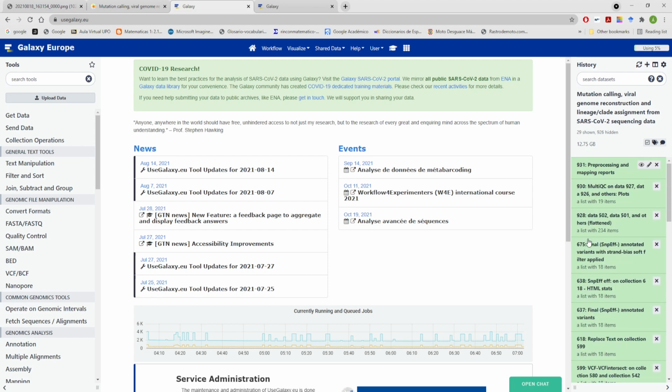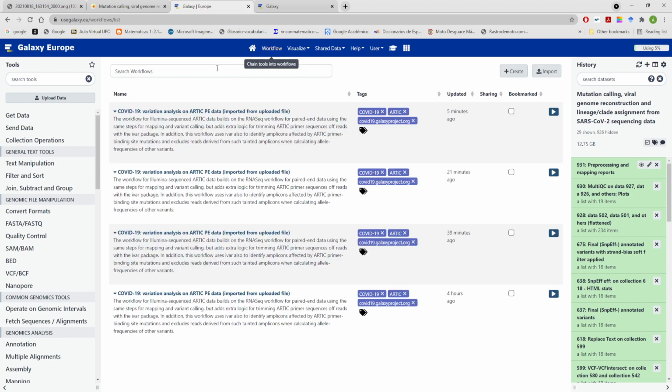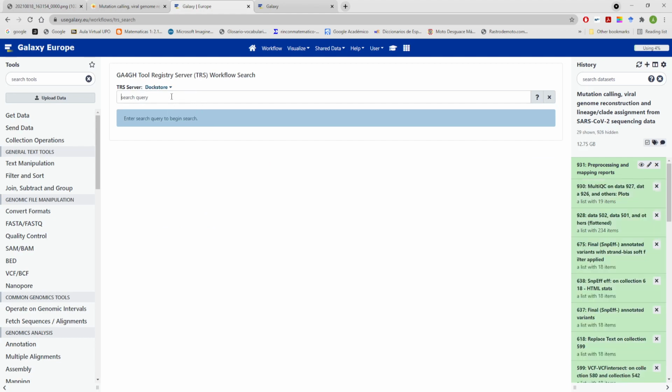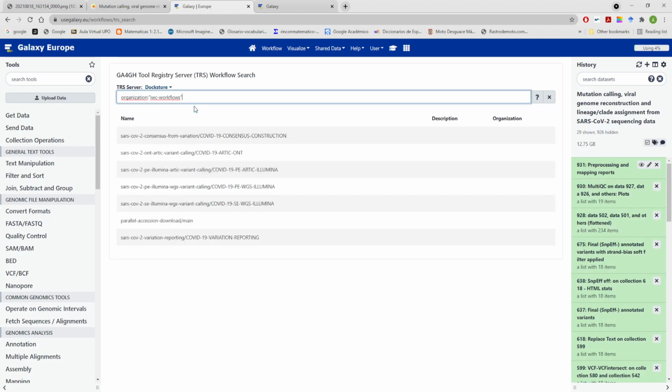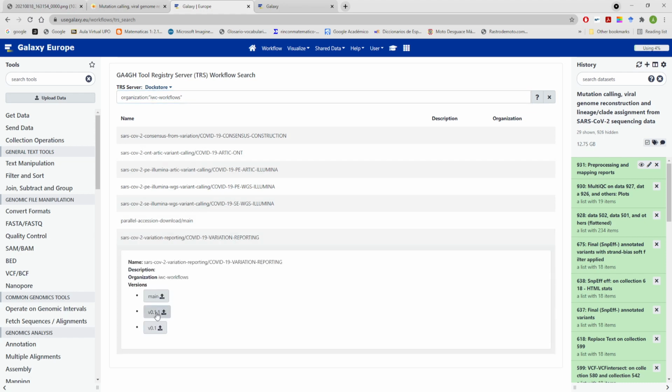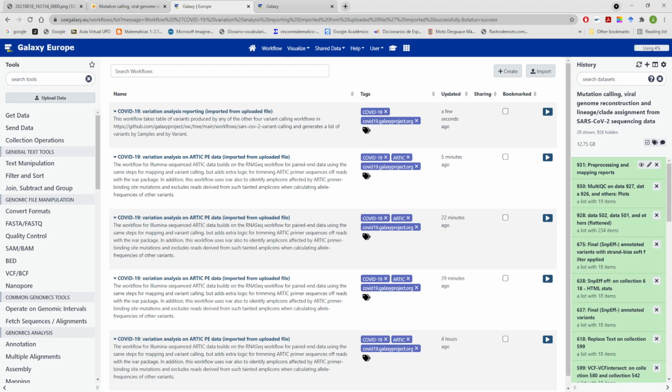And now we must apply another workflow, following the mechanics seen above. Import, search form, Dockstore and the query. And now variation reporting. Selecting the appropriate version and run it now.